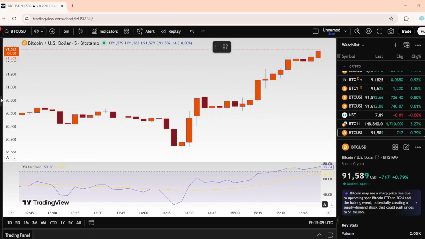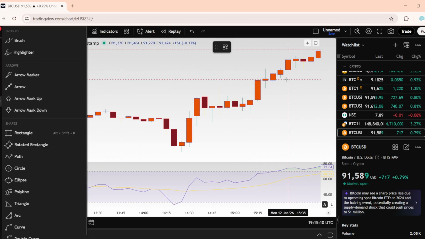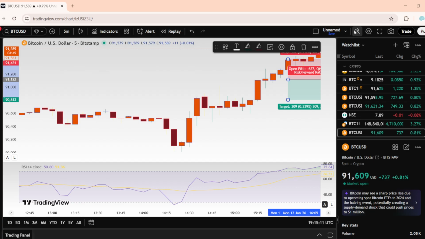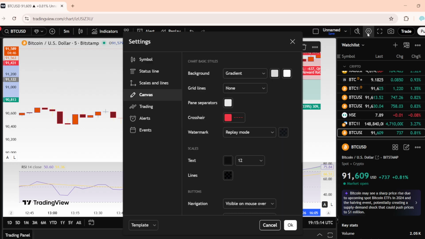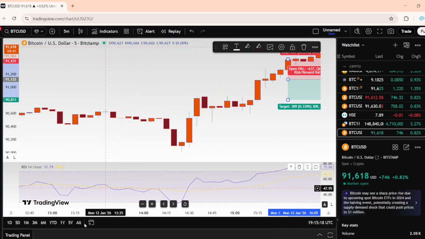Open Chart Settings. Using the gear icon, go to the Trading tab and enable Show Buy/Sell buttons if you place trades from the chart. This lets you act quickly when your setup triggers. If you're still practicing, consider using paper trading so you can test your workflow without risk.